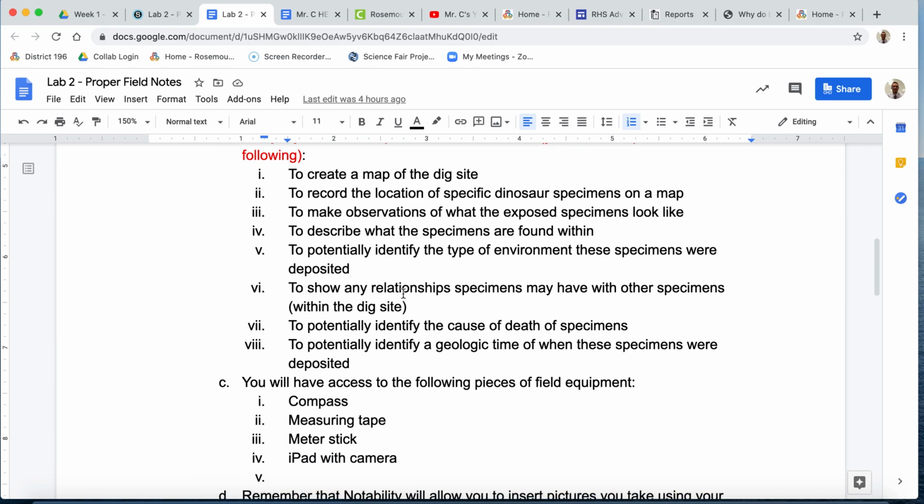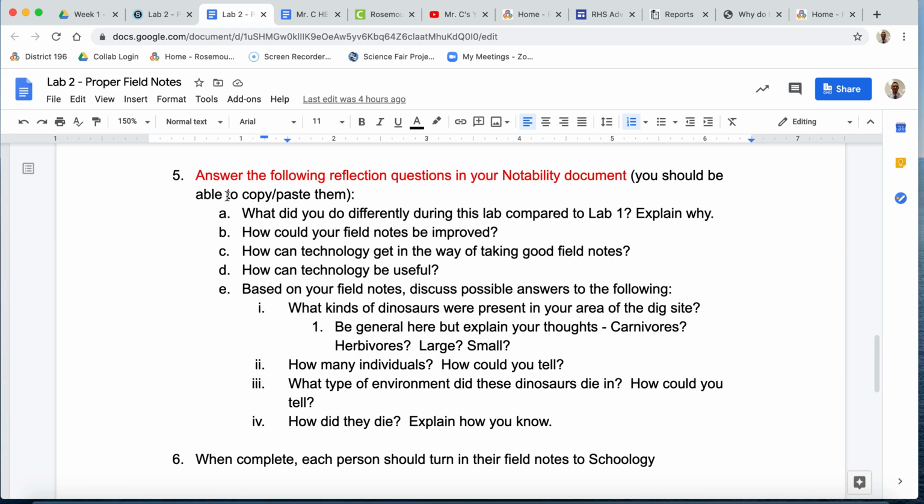I want you to see, interpret, and hypothesize any relationships to the specimens within your dig site. Something for you to think about and do. See if you can figure out the cause of death. If it's speculation, make a hypothesis based on observations, and then identify a range of geologic time when those specimens would have been alive. You have to do all of those minus creating a field map, but you're going to critique the one that I made for you. From there, you're coming down here and answering all of the questions in number 5.